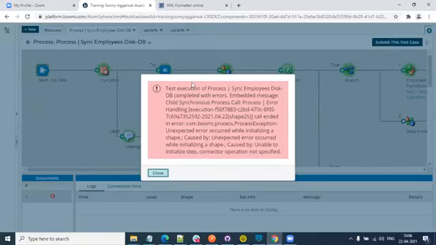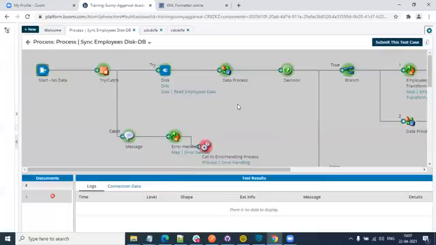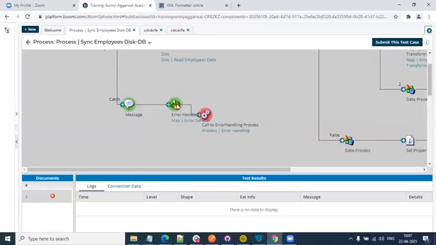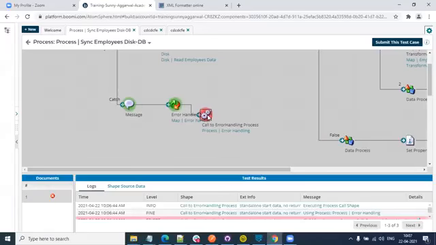Okay. Now there is another error. What is it? An unexpected error occurred while initializing a shape, caused by unexpected error, blah, blah, blah, connector operation not specified. Where is that error happening, guys? That error is not happening in the map shape anymore. The map shape is working. Now the control went to which process?